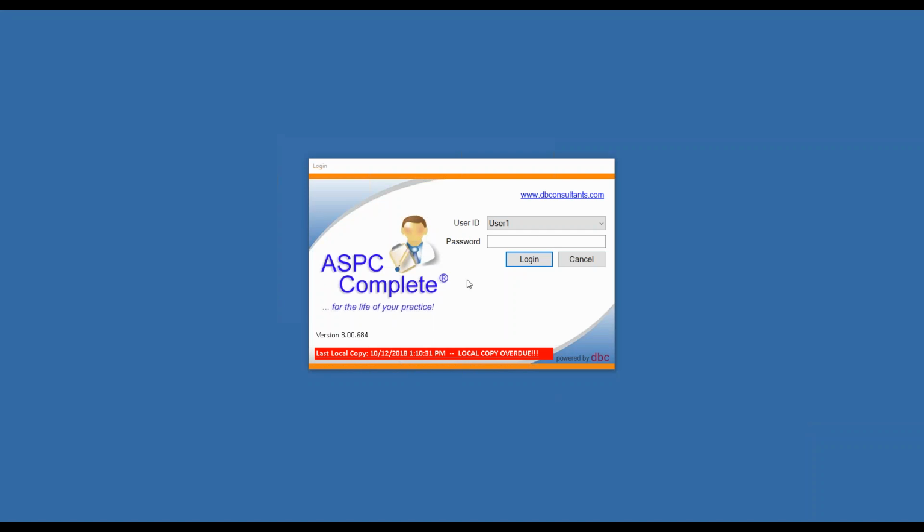To log in to ASPC Complete PM, I will use the built-in user ID user1, and the password is test in lowercase letters. Notice if you ever see a message on the bottom of the screen in red in regards to the last local copy being overdue, please contact tech support as soon as possible to resolve. So I'll go ahead and log in.